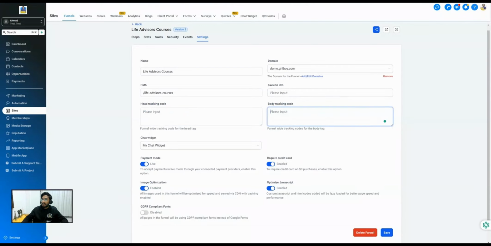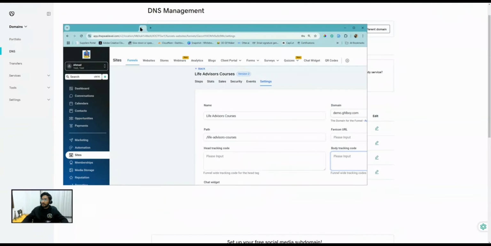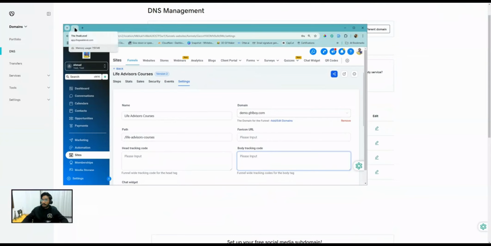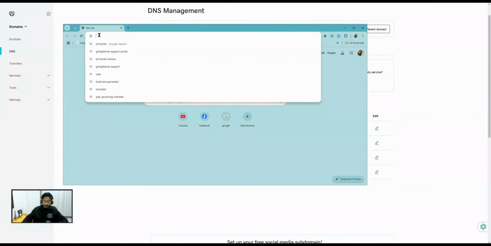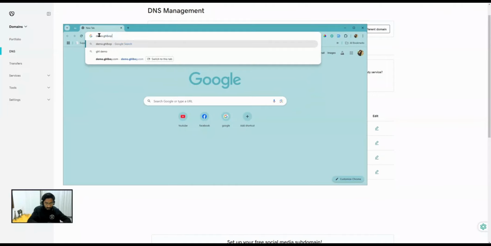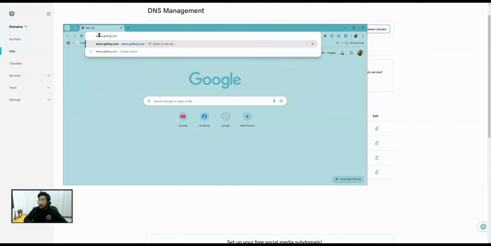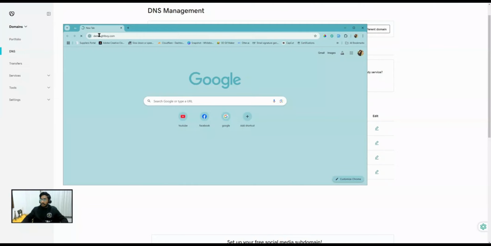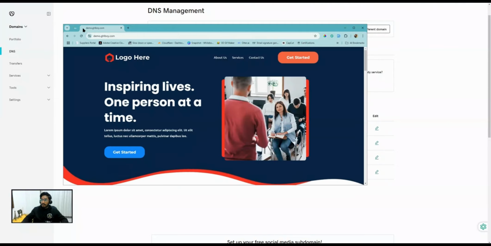The favicon URL is what shows up once you open up your website. So for example, if we go to demo.ghlboy.com, once we go here, the tiny icon that shows up, this is what we call the favicon URL.